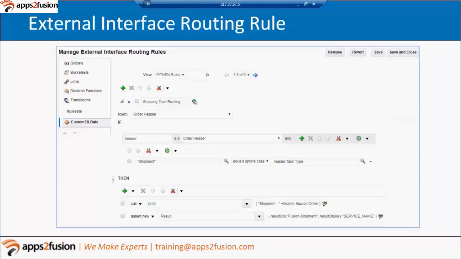This is printed for log purposes, and it asserts a new result which says invoke the fusion shipment service. You see the last line, right? It says invoke a service name which is the fusion shipment. So in case you're trying to invoke some other external system, I edit this and create a new task for this, and say that if this is a custom task, I'll make it a custom task, and give my target system here, say custom shipment system, and then this will be a web service name again.